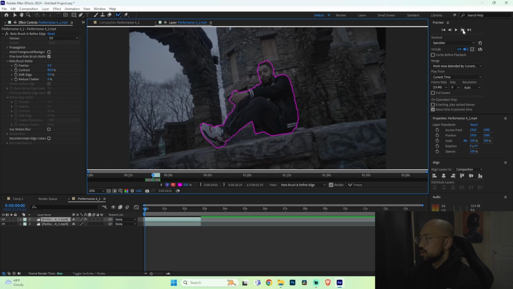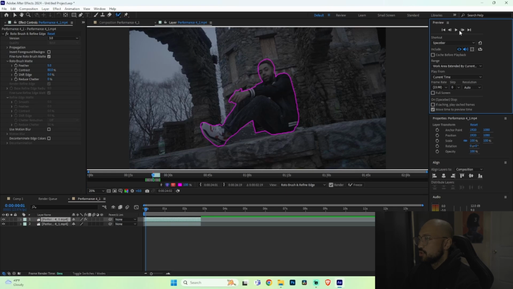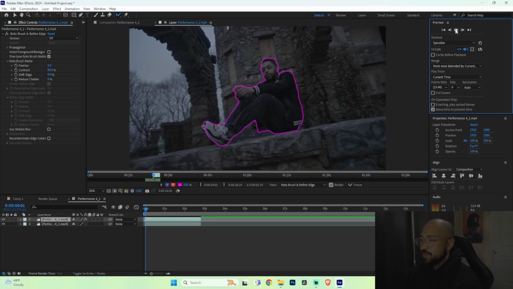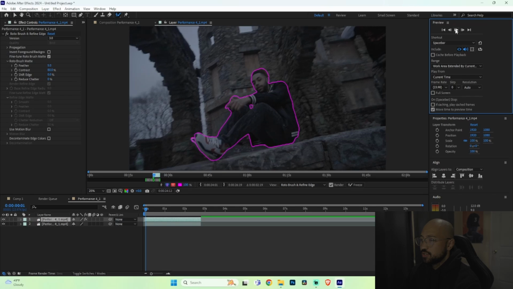Now we're gonna go over to our preview and we're gonna go frame by frame and make sure every frame is inside that rotoscope. I'm gonna press play and After Effects is gonna automatically scrub through frame by frame and make sure he's in the rotoscope.